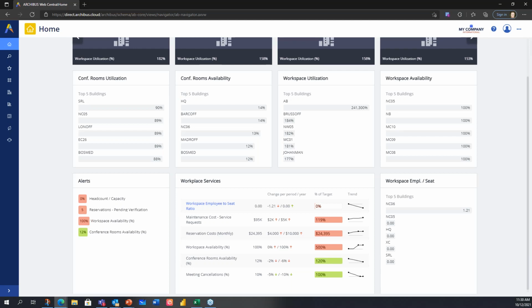If you're unfamiliar with Archibus's capabilities with regard to KPIs and metrics in general, feel free to reach out to myself or to somebody else, and we'll make sure to provide you with some documentation or best practices around visualizing data within the tool. But this is providing this individual user a really good high-level look at what's going on regarding reservations and hoteling in general.